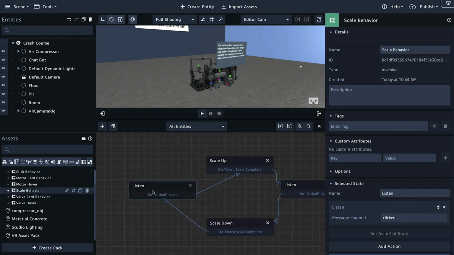We could have just done a click action here to then go scale up, and then a click action here, but then that would only limit it to clicking using a mouse. I wanted to be able to do it both for the mouse and the VR controllers.